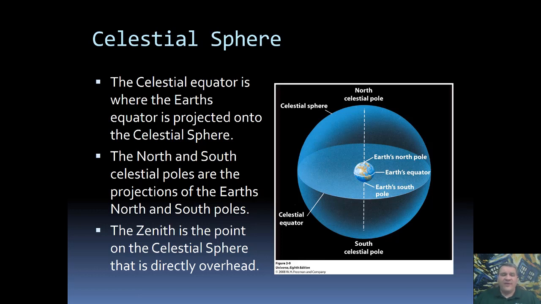We can then also define the north and south celestial poles. We do the exact same thing. We take the Earth's north pole and stretch it out until it hits the celestial sphere. That defines the north celestial pole. We take the south pole of the Earth and stretch it out until it hits the celestial sphere, and that defines the south celestial pole.